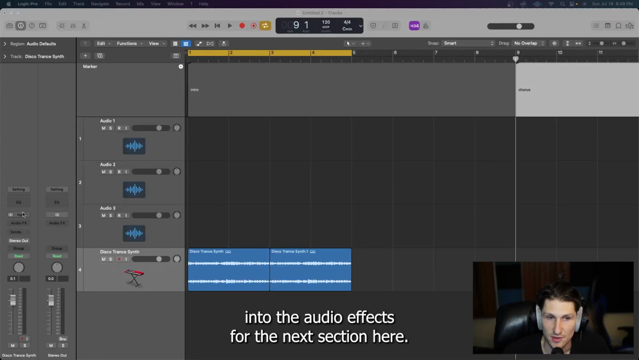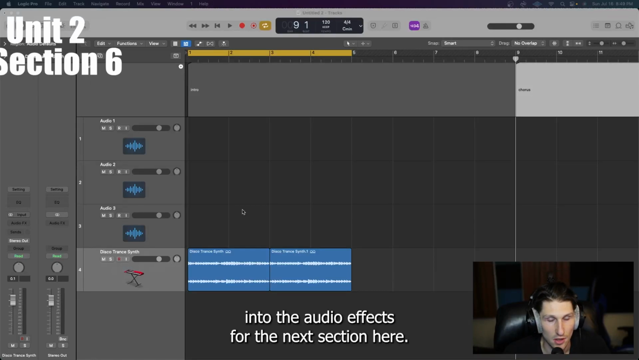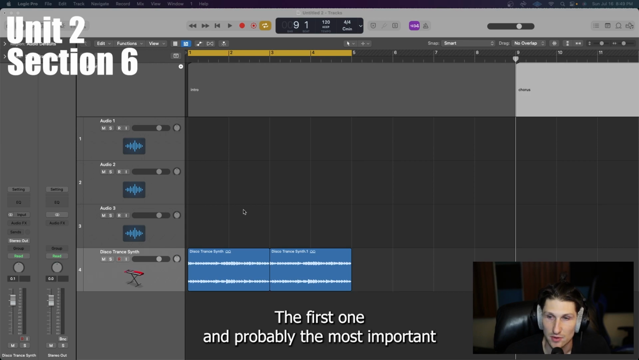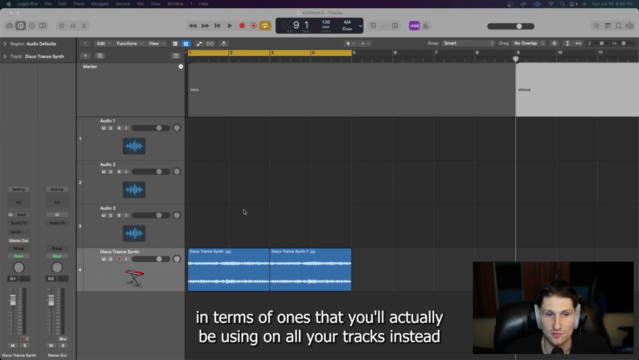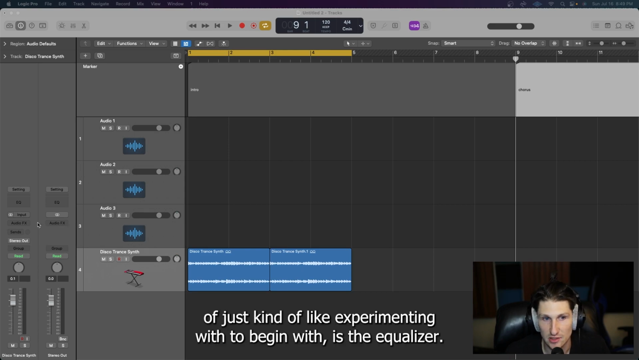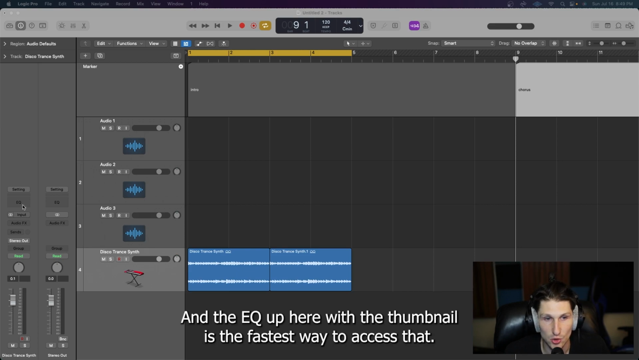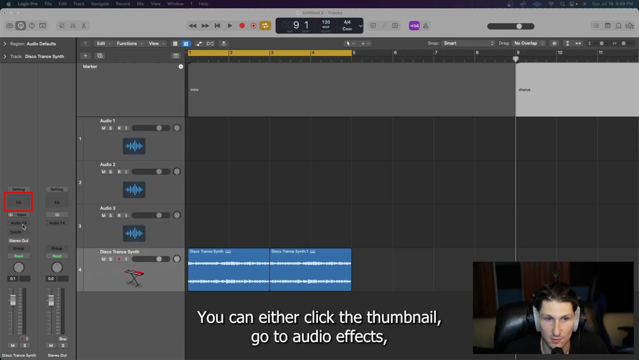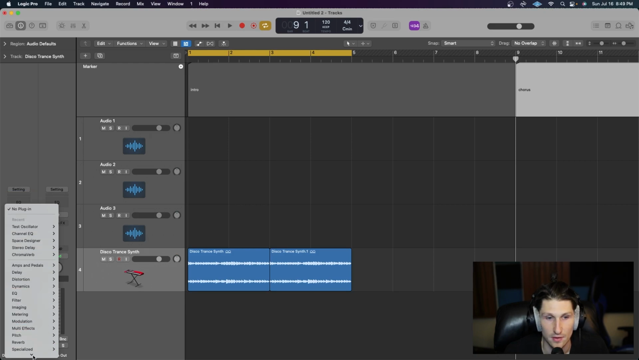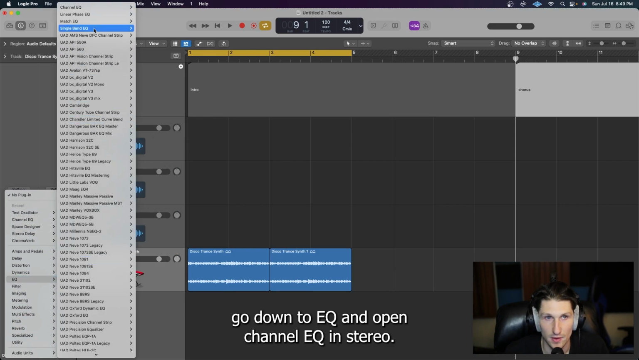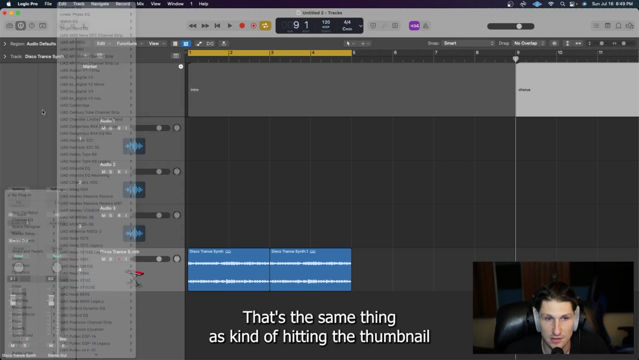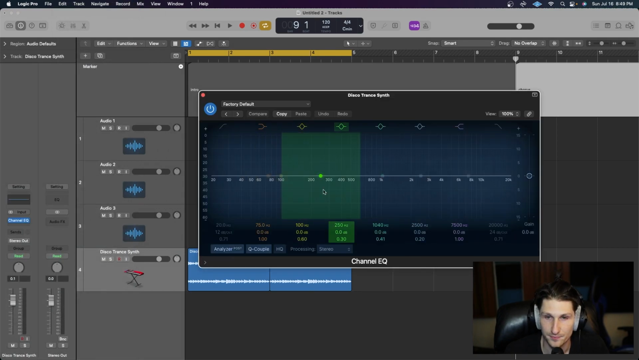So let's jump into the audio effects for the next section here. The first one, and probably the most important in terms of ones that you'd like to be using on all your tracks instead of just experimenting with to begin with, is the equalizer. The EQ up here with the thumbnail is the fastest way to access that. You can either click the thumbnail or go to Audio Effects, go down to EQ, and open Channel EQ in stereo. That's the same thing as hitting the thumbnail.